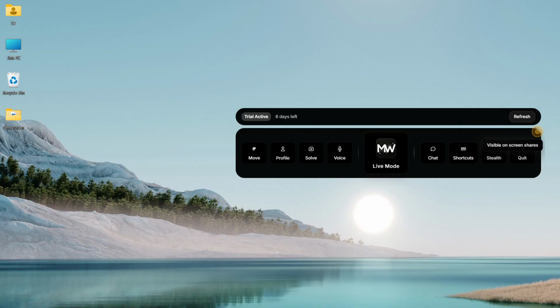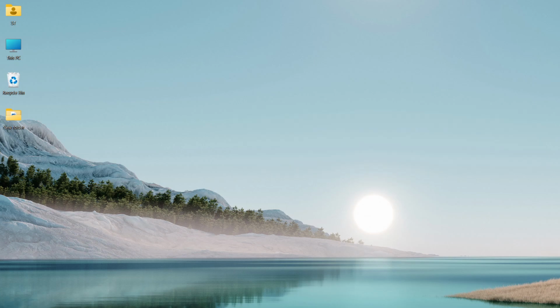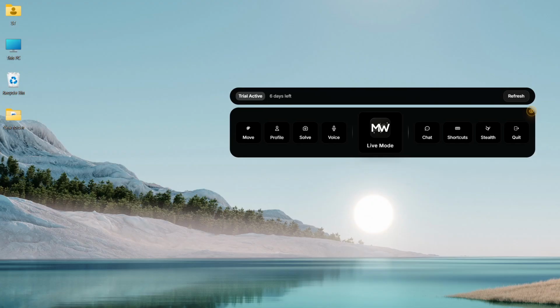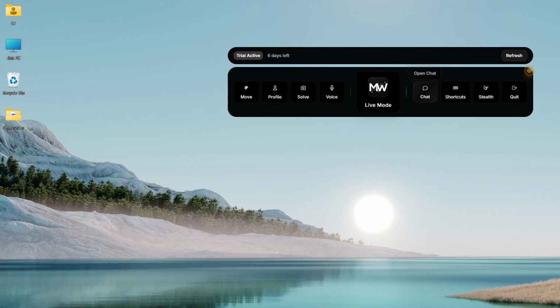Now you will be able to see it, and I will show you around the application while making it visible on screen share. So if I do it now, it turns green, but you cannot see it. It turns yellow when it's visible and it turns green when it's invisible. Okay. So the first feature is the chat feature.